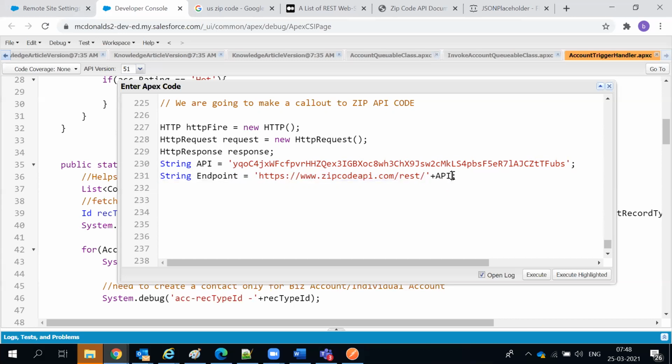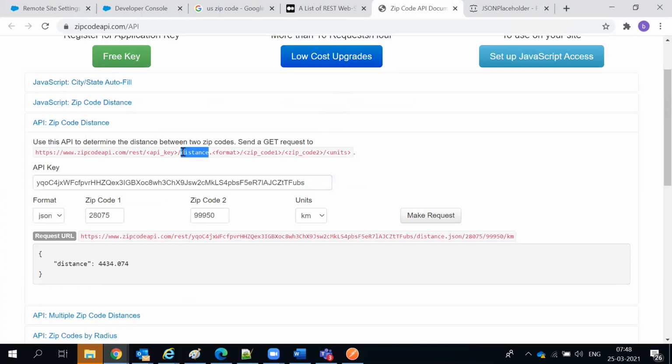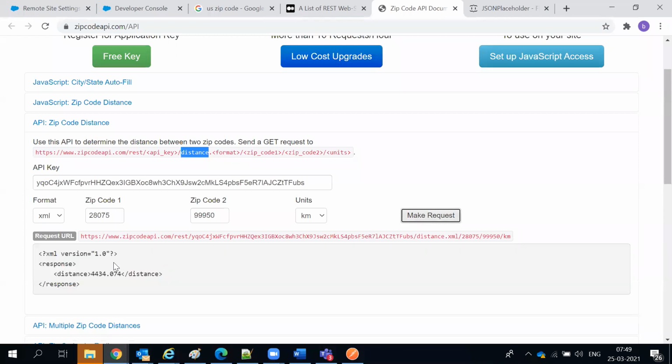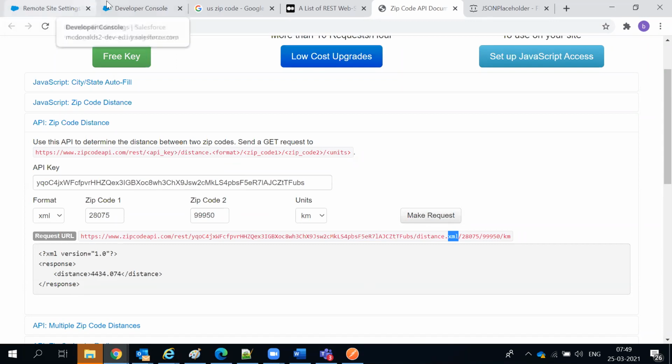Okay, zip code API, then what else do these guys have? After the API code, you have to say distance and the format, which is JSON format or some other format. We'll say this JSON, we'll always keep JSON as input. We also have XML. You get an XML format request or you want a JSON format. All that is going to change is distance.json or distance.xml. So I would give slash distance.json by default. You need not worry about it.